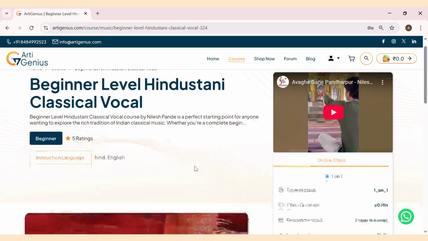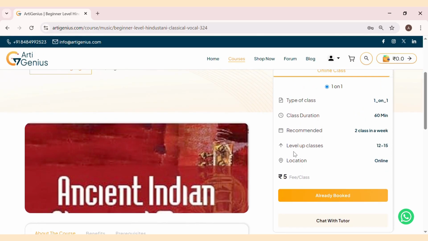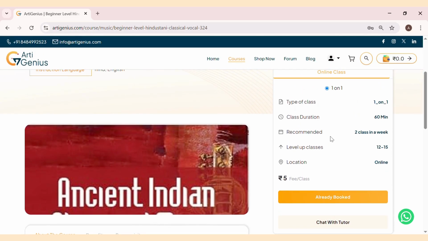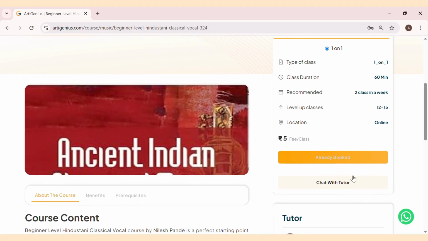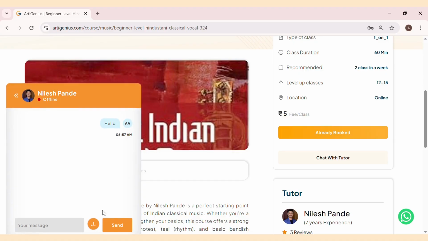You get to see complete course information: timing, pricing, level, and all instructions. Since you already enrolled, it says Already Booked. And just below, there's a super helpful Chat with Tutor button. So if you have any doubt or question, you can directly message your tutor in real time.